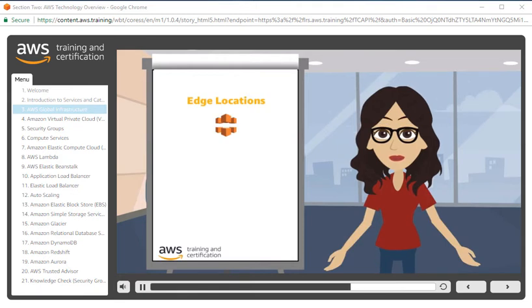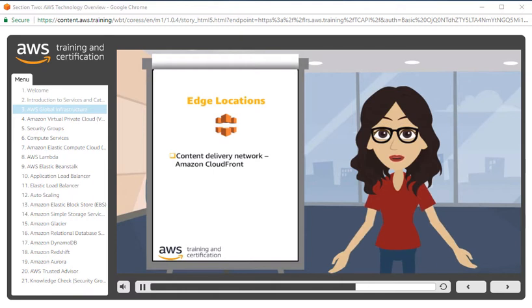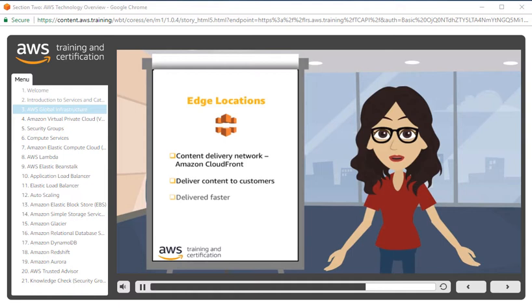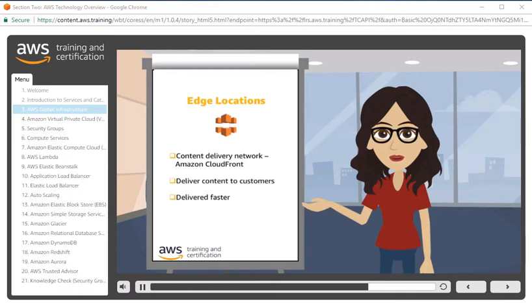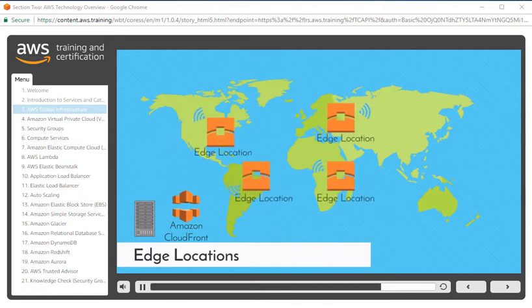Finally, let's go over edge locations. AWS edge locations host a content delivery network, or CDN, called Amazon CloudFront. CloudFront is used to deliver content to your customers. Requests for content are automatically routed to the nearest edge location so that the content is delivered faster to the end users. Utilizing the global network of edge locations and regions, you have access to quicker content delivery. Edge locations are typically located in highly populated areas, similarly to regions and availability zones. For a full list of locations, you can always visit aws.amazon.com/cloudfront/details.